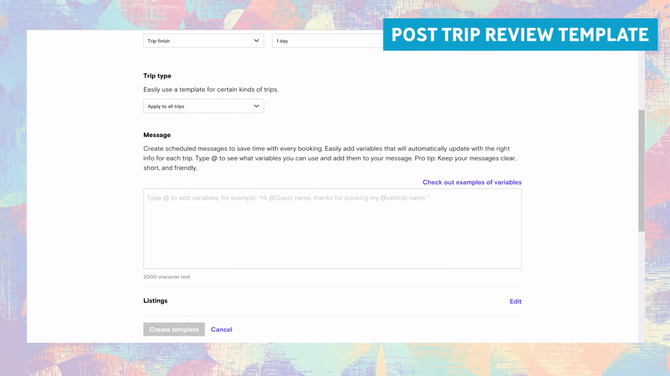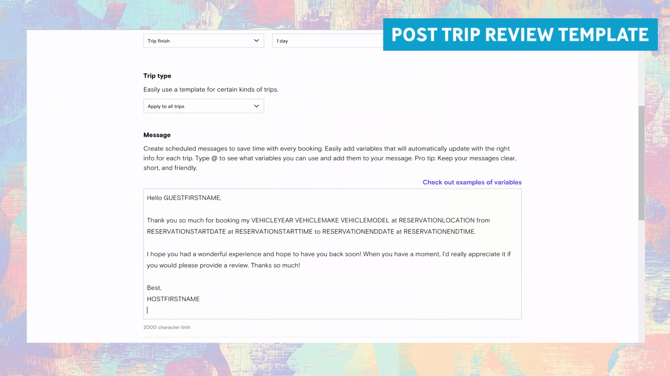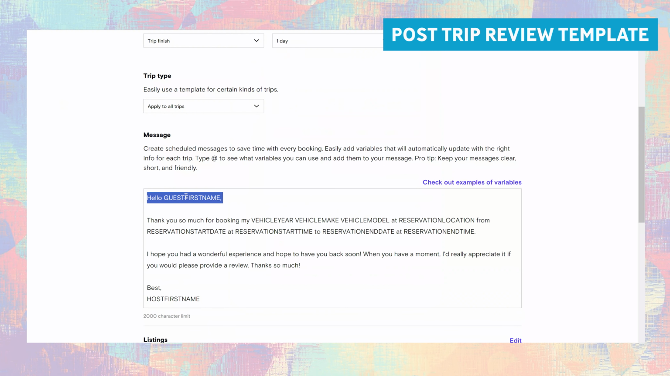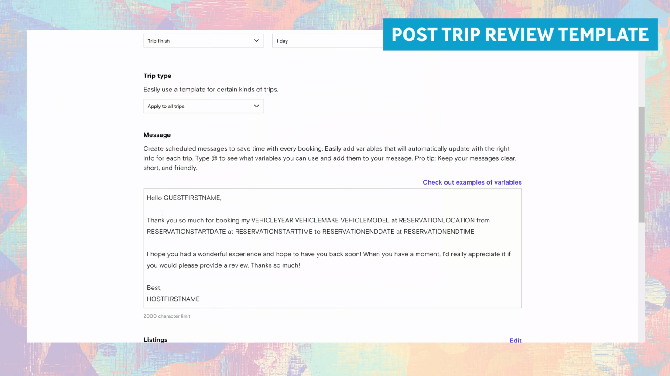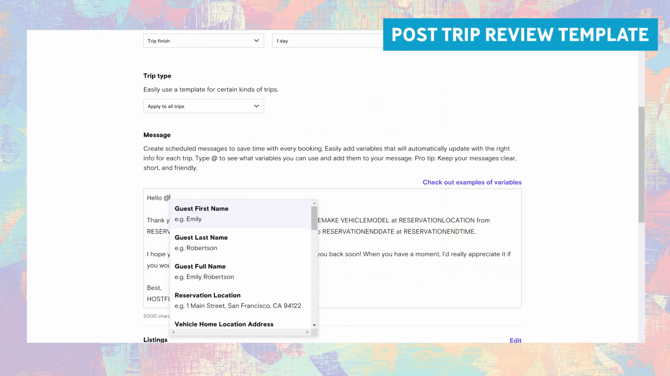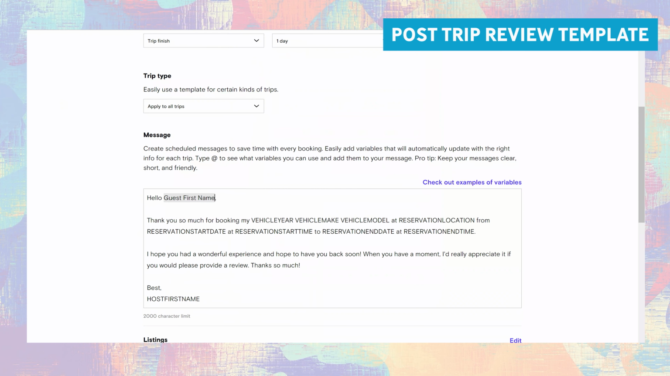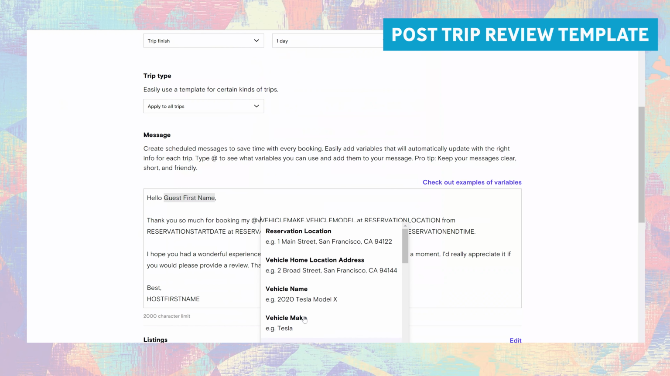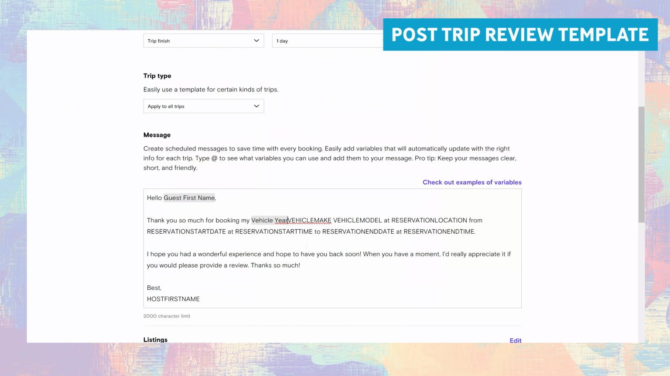Or if you want to use one of my templates, then simply copy and paste it in, then make any changes you'd like, and then replace all of the variable placeholders, which are the capitalized words, with the necessary variables by double-clicking to select the entire word, then typing the @ symbol, and then selecting the desired variable. Make sure to add or remove any spaces as needed.